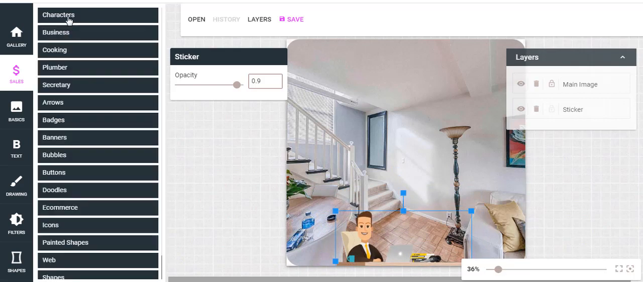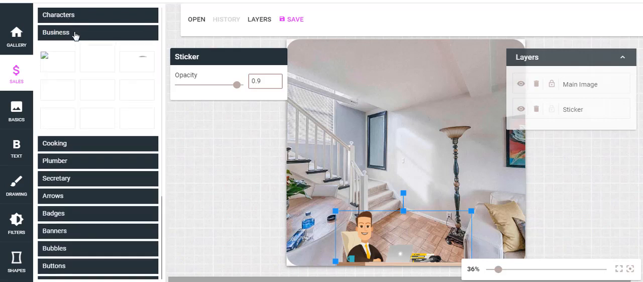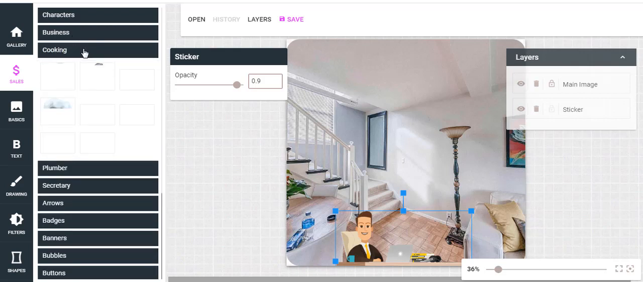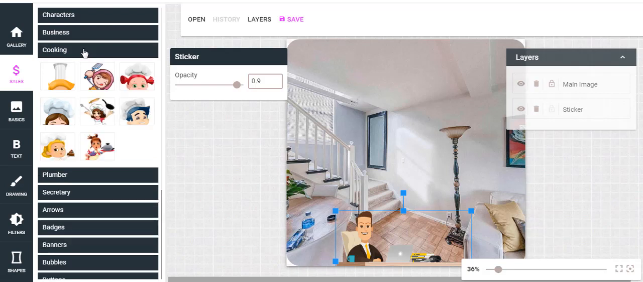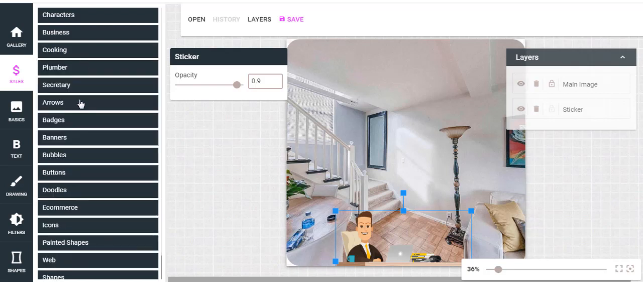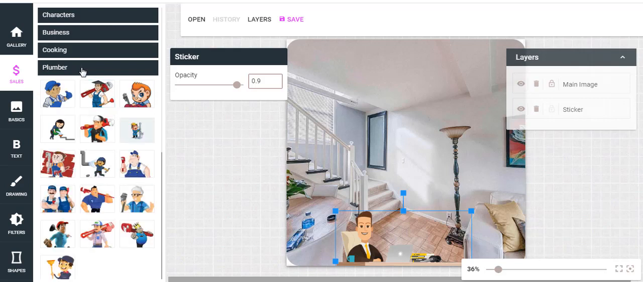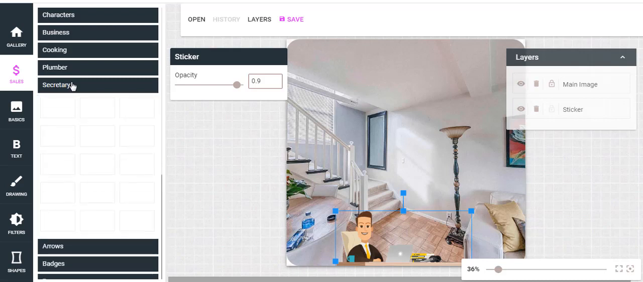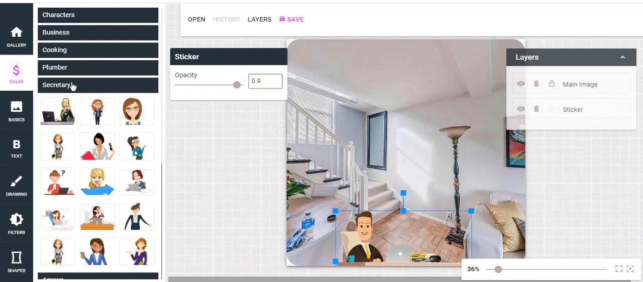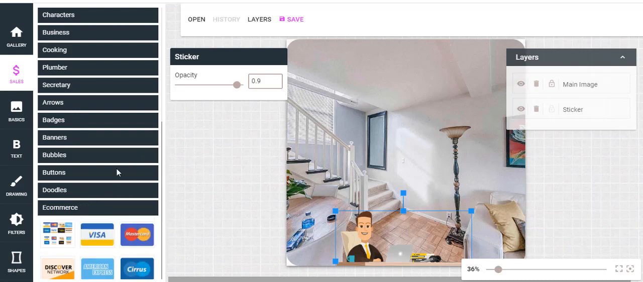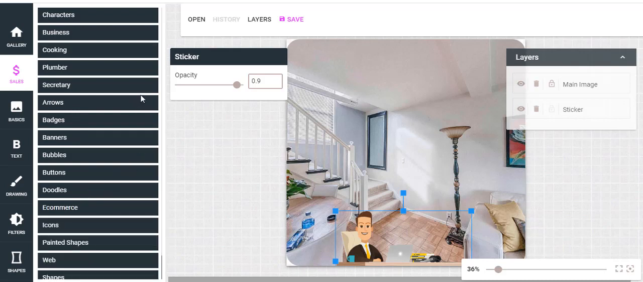You can always drop over on character, check on business, and see some of the elements you have there that you can use. You can of course drop that, check within cooking, and see some of the stickers or images you could use. You also have plumber. On the plumber here, you can also see related images or stickers you could use. The secretary, you see several characters you could also use. So the list goes on and on. In e-commerce, you can see the list keeps going. So whatever it is you want to design, you can do all of it right there.